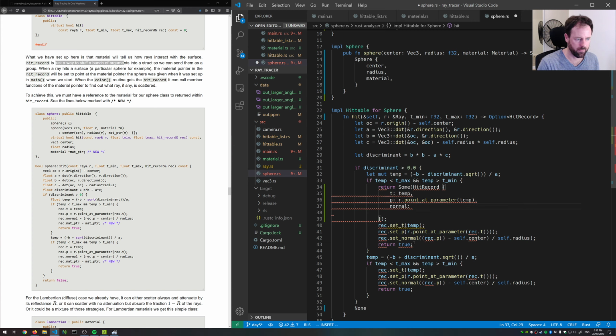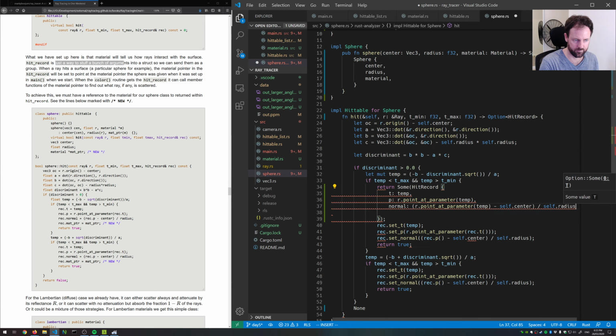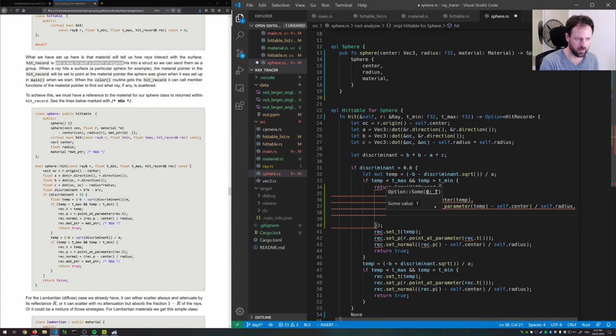So normal was rec.p minus center, and then all divided by the radius, right? In this case, rec.p is basically this. So it's basically r point at parameter temp. So in this case, we'll just do r point at parameter temp minus self center. So that's, I think, still right. We'll still do that, and then we'll divide it by self dot radius. I think. Cool. I think that's right.